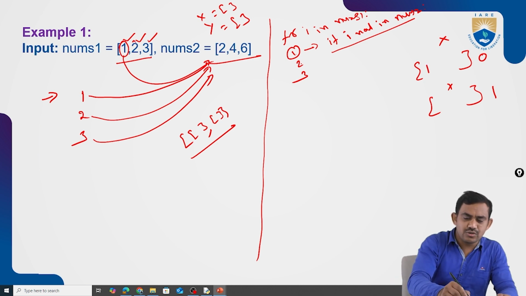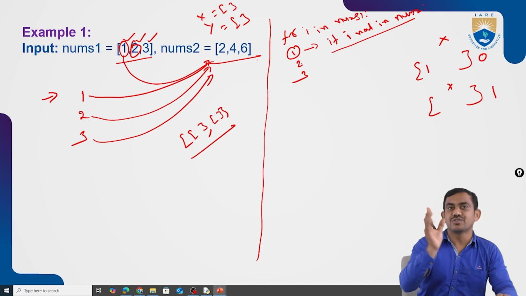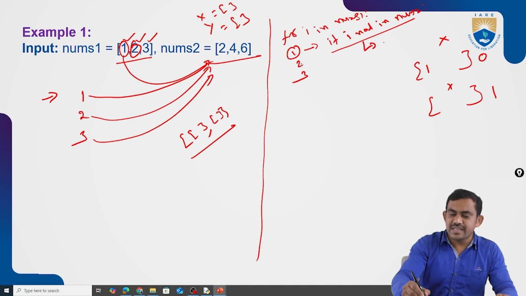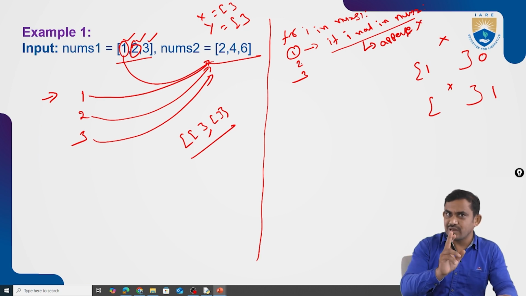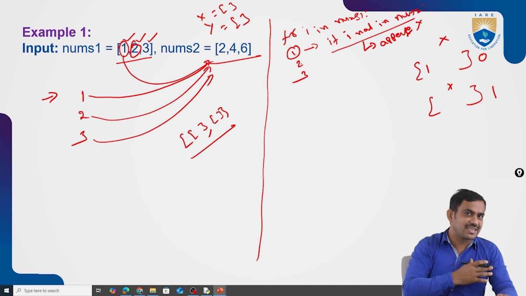Add it. Then 2. 2 is there. Yes, 2 is there means no need to. So if this condition is true, then append the values. Otherwise, no need to append in x. Done. Check it carefully. We have some errors also. What is that error? We'll discuss.